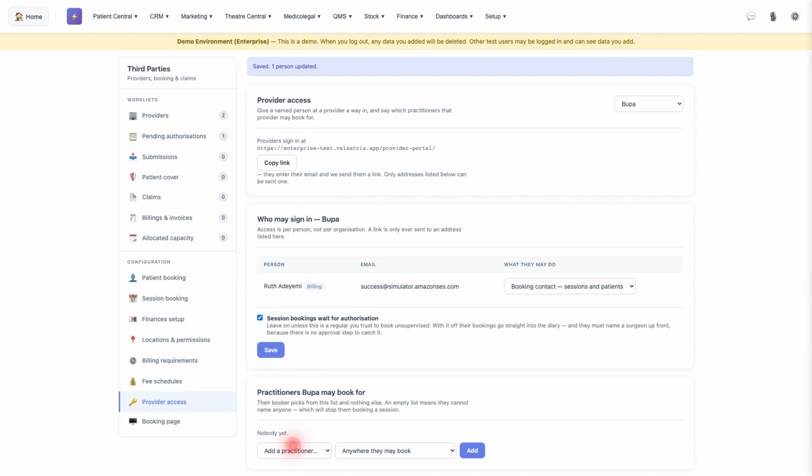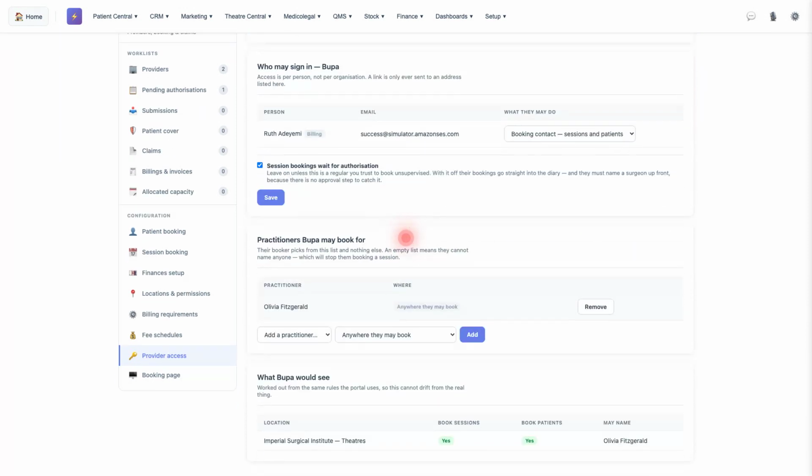Add the practitioners this provider is allowed to name. You can tie somebody to one location, or leave them available anywhere the provider may book. An empty list here stops them booking a session at all. They would have nobody to name, and a session cannot go into your diary without a surgeon on it. If a provider ever tells you the booking form will not go through, this is the first thing worth checking.